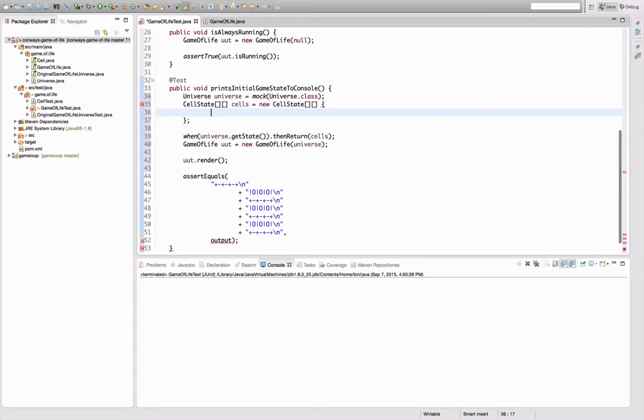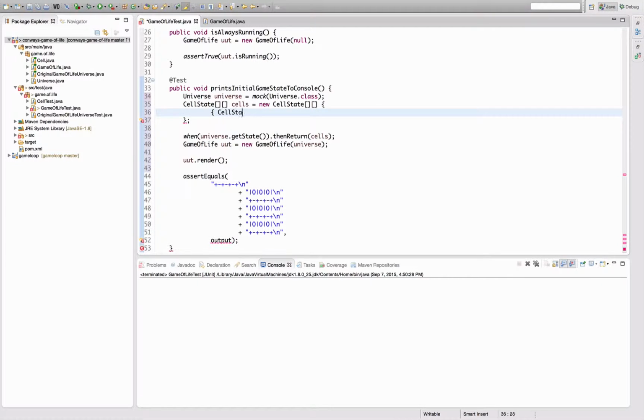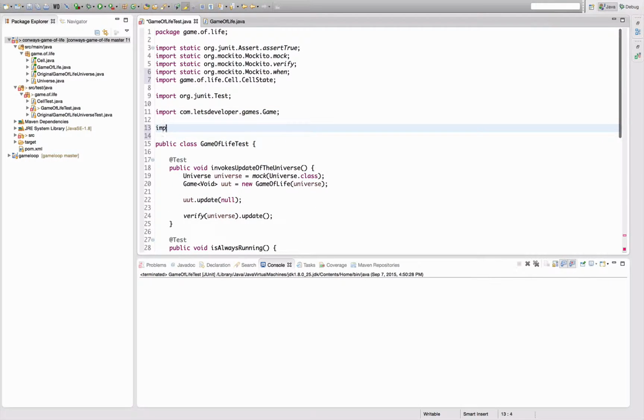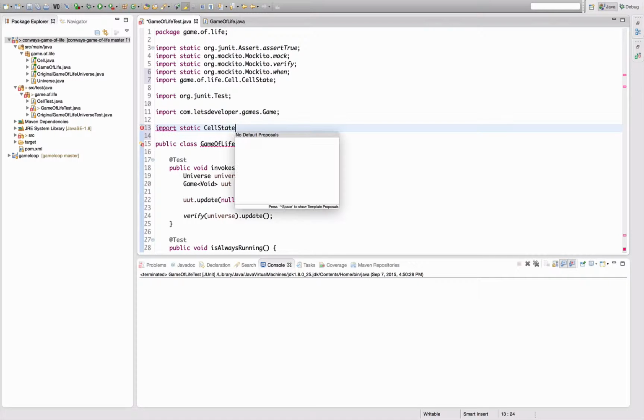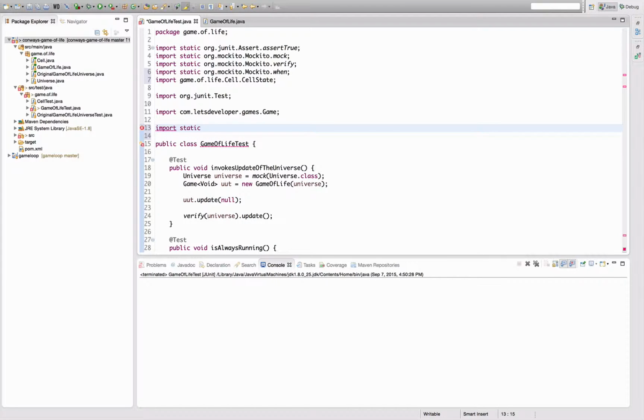If I remember correctly, I can in Java write something like this: cell state dead, cell state dead, cell state dead, right? I can. So to make this a little nicer to read, I'm going to statically import the cell state class. Say import static cell state, come on. Import static, how's it called? Game of life universe cell state, right? Like this. Or not?